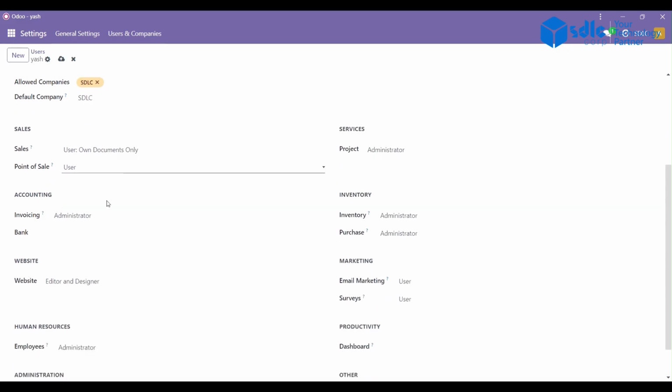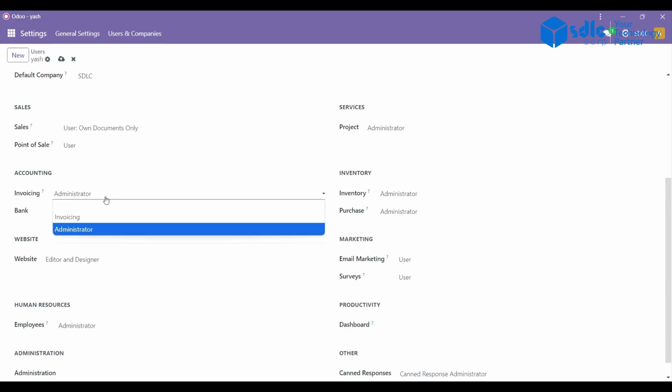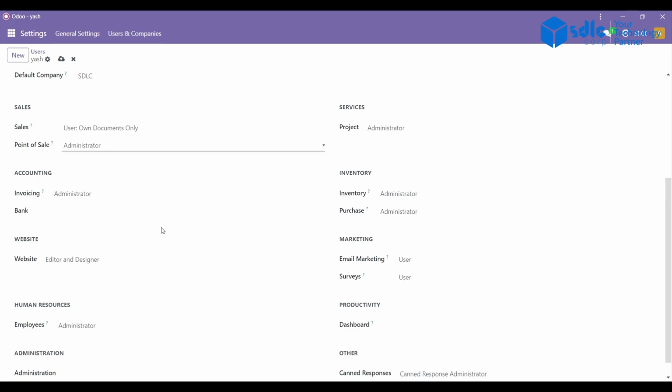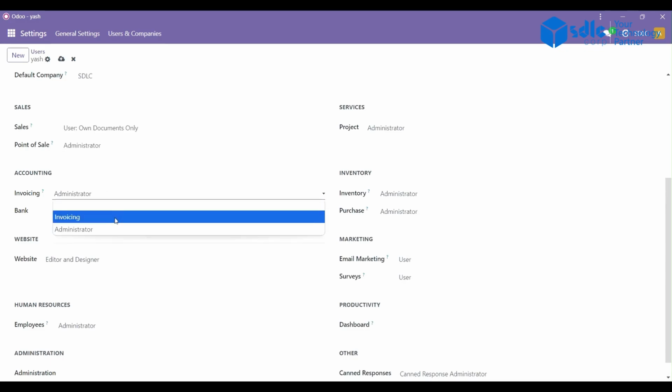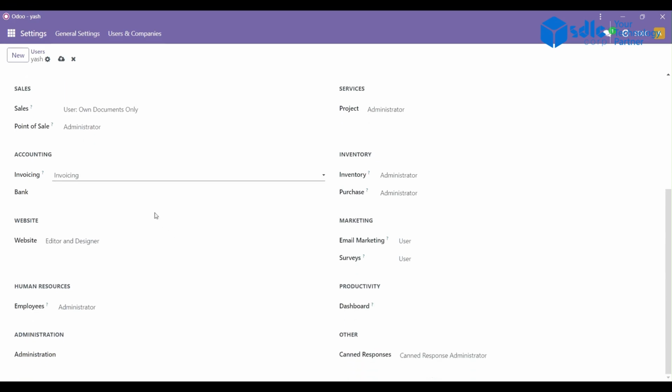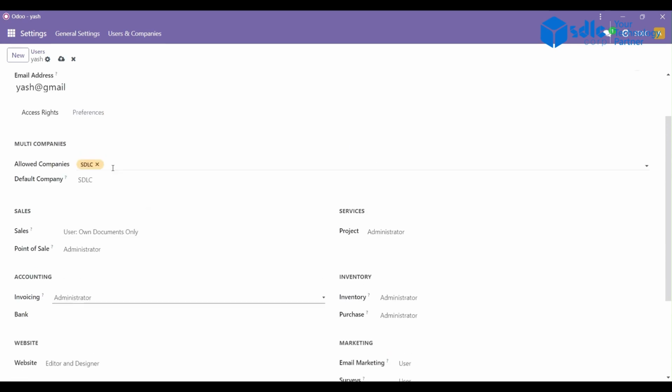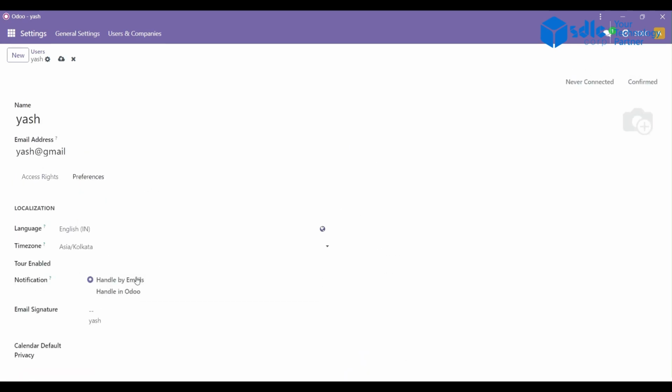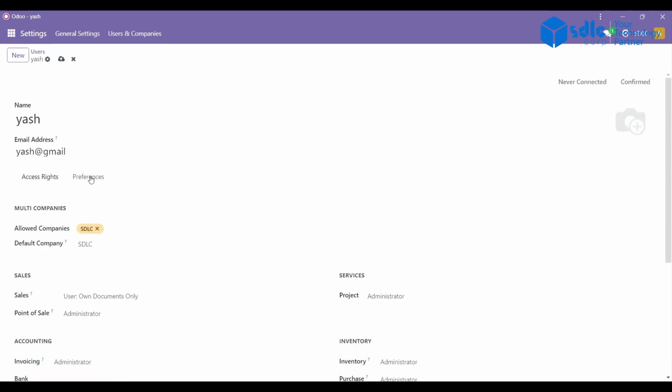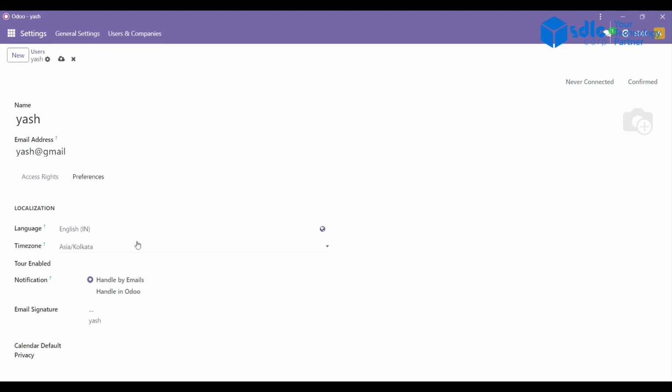Let's say user. He's a user. Let's say administrator. Okay. Invoicing, administrator. These are various settings that we can observe. Like, these are the various settings.